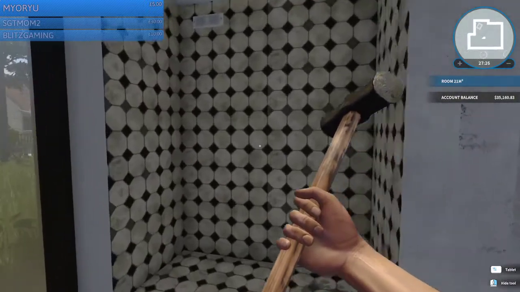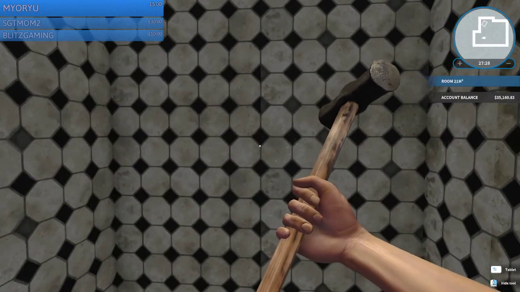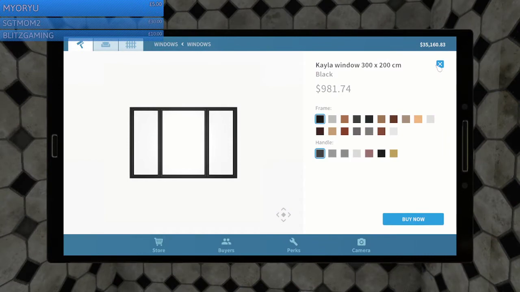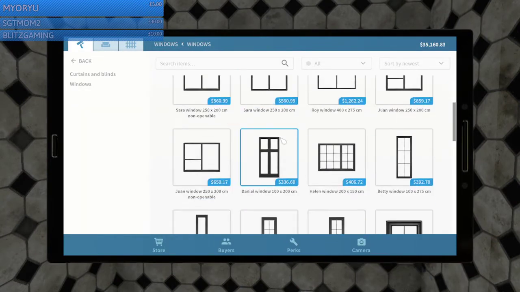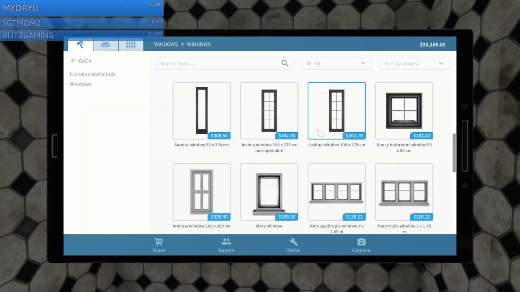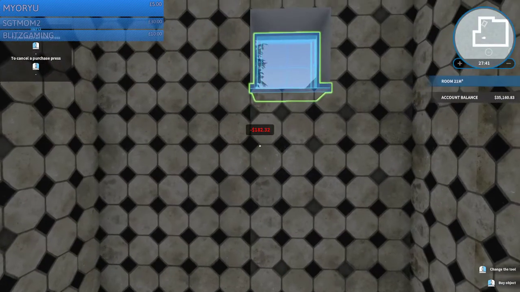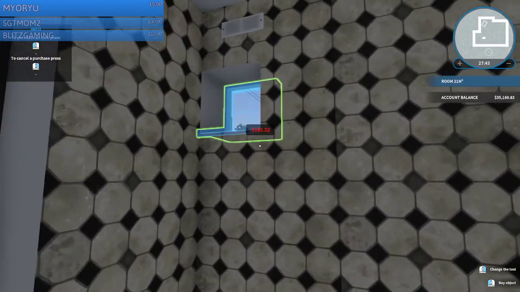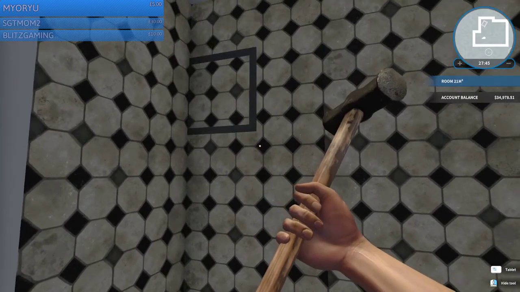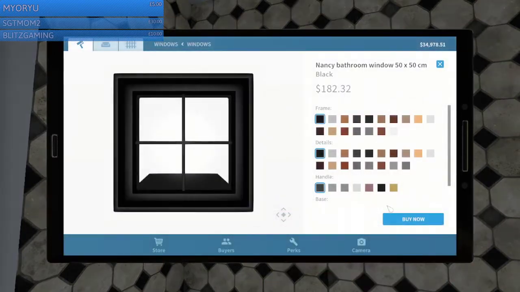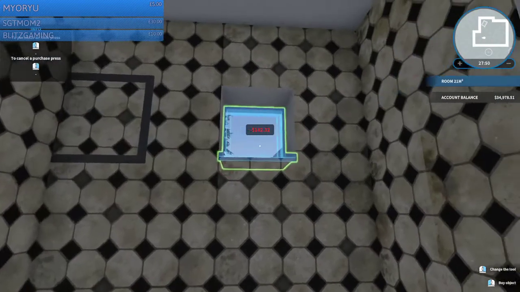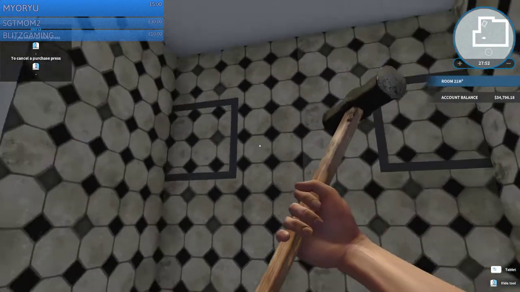So let's put one more window here. Let's choose a little one. Let's go with this one, Nancy bathroom window. Right, and as you can see, it goes at the top, so I'll place one there, and I can place one there.